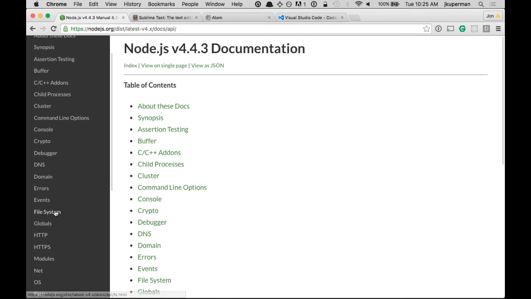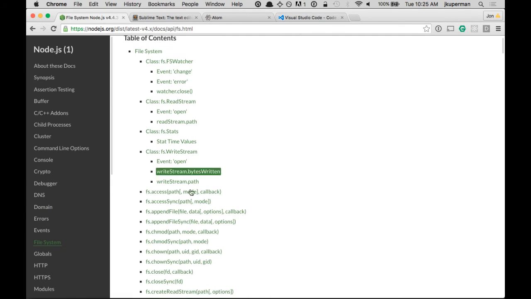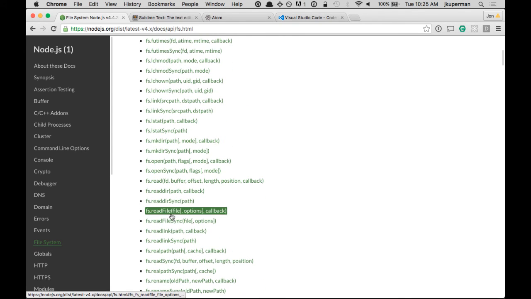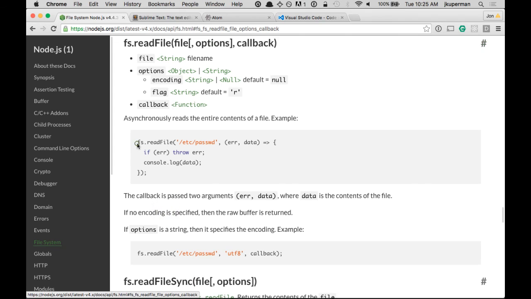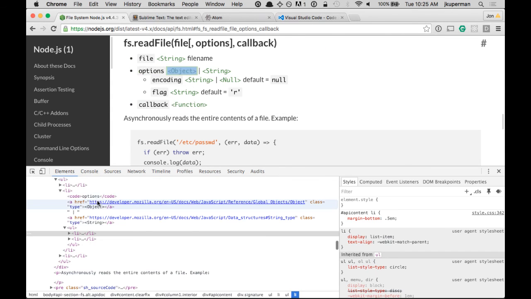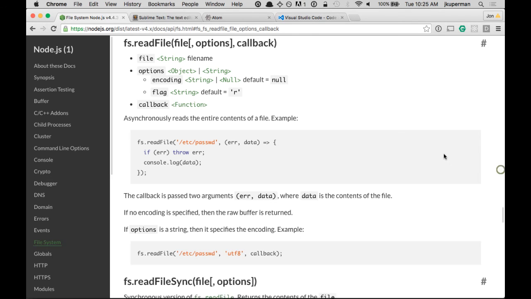So, for example, if I click on file system, you can see all of these things. Let's find a readFile. So we've got fs.readFile. This won't work in regular JavaScript, right? If I inspect element here, go into my console, and type fs.readFile, that's not a thing. fs is not defined. Whereas in Node.js, it is defined and we can do stuff with it.